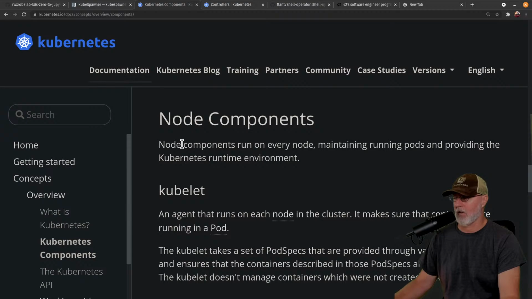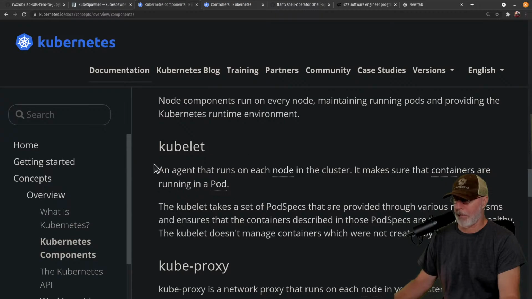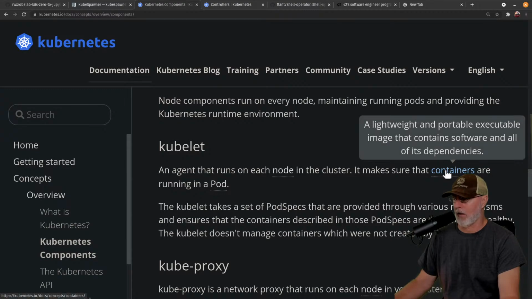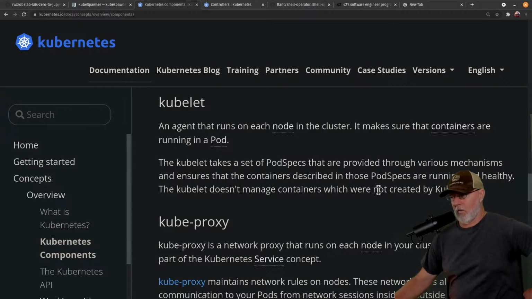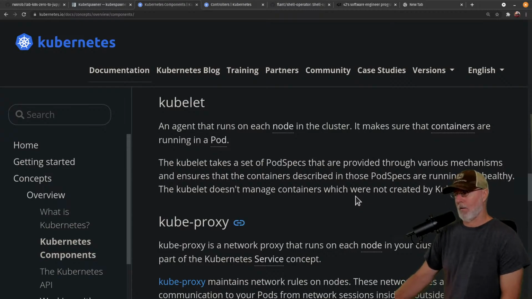A node is a machine. Node components run on every node, maintaining running pods and providing the Kubernetes runtime environment. Kubelet, an agent that runs on each node in the cluster. This is the main endpoint, and makes sure the containers are running in a pod. Kubelet takes a set of pod specs that are provided through various mechanisms and ensures that the containers described in those pod specs are running and healthy. A kubelet doesn't manage containers which were not created by Kubernetes.